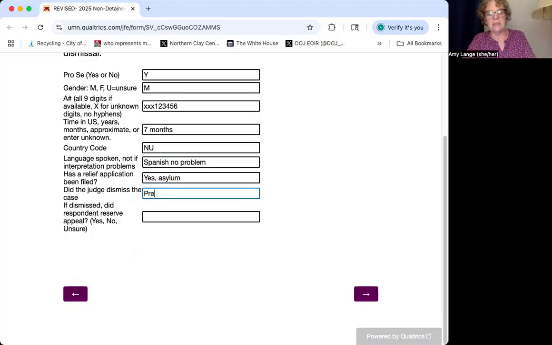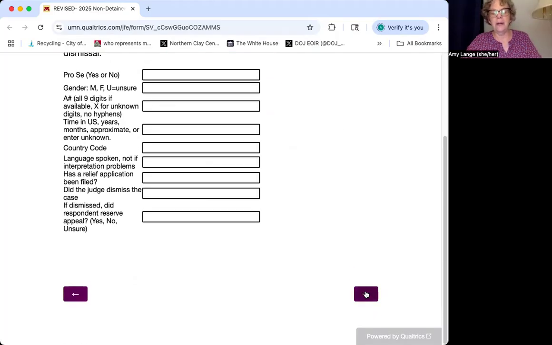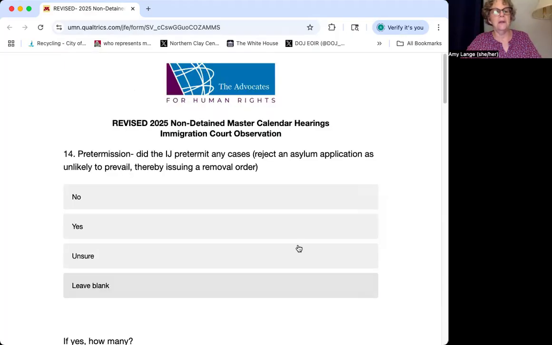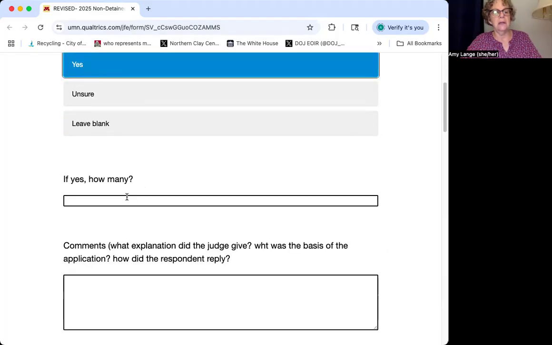And I'm going to write here, instead of did they dismiss, pretermit, or pretermission, you can say either one. And then removal order. That allows us to have more specifics about this particular case than we would if we just do the yes or no questions that come. So that was my only pretermission. Those were my only two motions to dismiss. Then did the judge pretermit a case? Yes. And it was one.